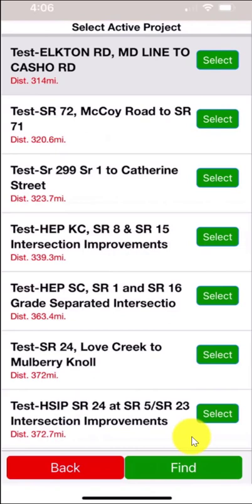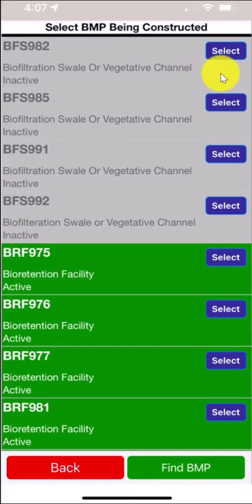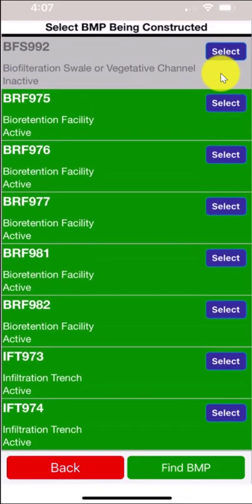We must select a project for the construction checklist to be created, so I'll tap the Select button at the top of the list for Elkton Road. Now we see a list of BMPs that are SWM facilities that are being built on this site. We must select a BMP for the construction checklist, so I'll scroll down and select the infiltration trench record for IFT 974.